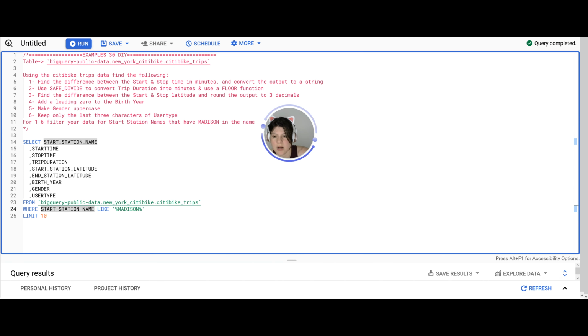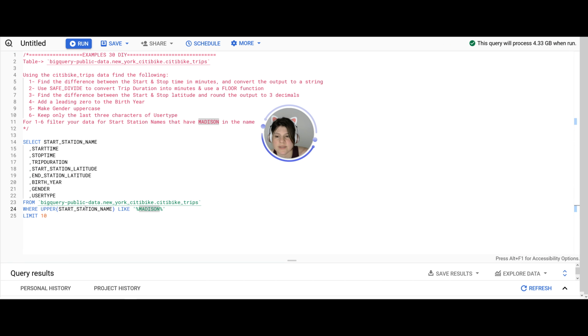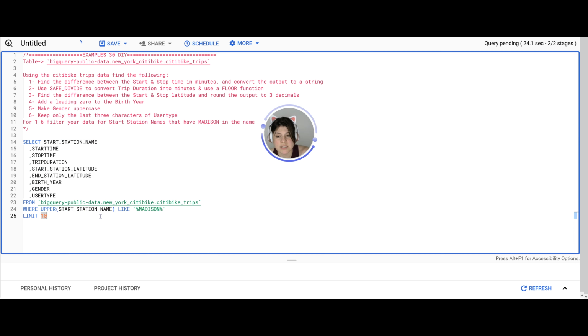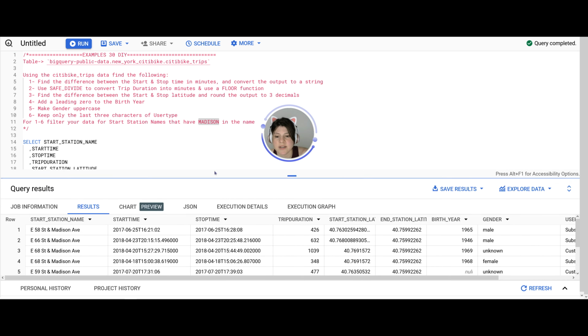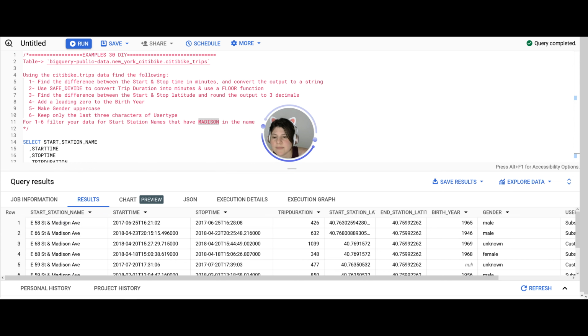So what we could do is we could say where upper start station name. So then we're making our start station name completely capitalized, and then find anything that has Madison capitalized. But if you didn't do that and you just had it spelled with an uppercase M and the rest lowercase, that's fine too. As long as you pulled back data, you did it right. Okay, so here we see we have Madison right in the middle, so we know that our wildcard search worked. Start time, stop time, trip duration, and so on.